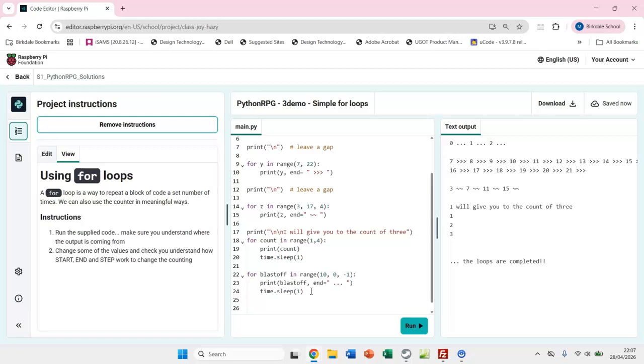And at the end of it, I'm then going to print release the fireballs. Maybe with a \n at the start to make sure it goes to the next line. Let's see what we get now. So I'll give you the count of 3. 1, 2, 3. And you see that it all came on in one go after 10 seconds there.